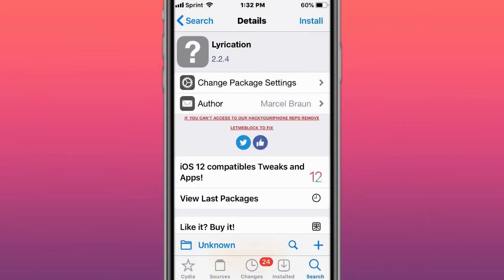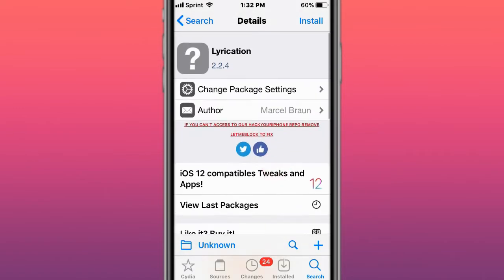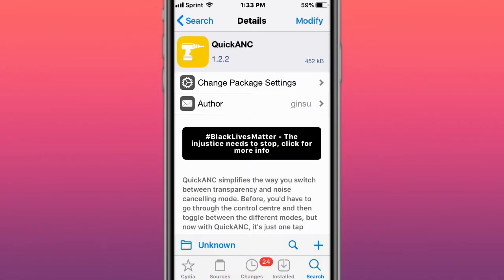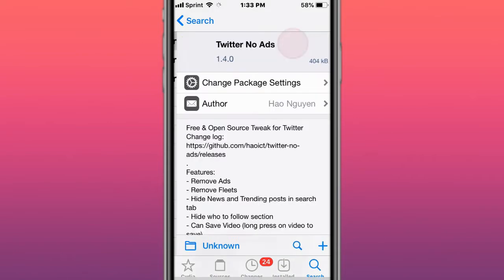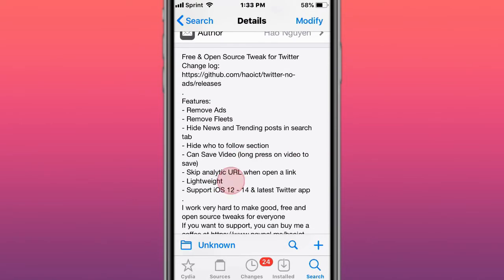Next is called Lyrication, live lyrics for music, so you can sing along while your song is playing. The lyrics will appear. Next is called Quick ANC, quickly switch between transparency mode and noise cancellation mode. Next is called Twitter No Ads, which removes ads, deletes, and hides news and trending posts in the search tab. So these are features for the Twitter app.